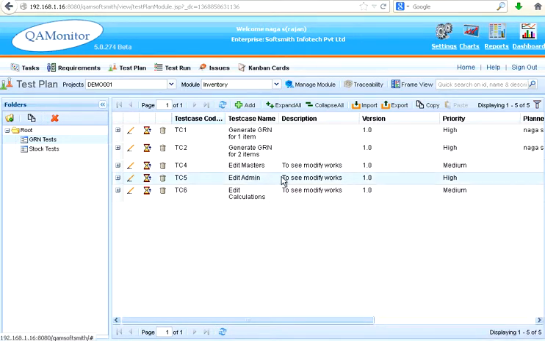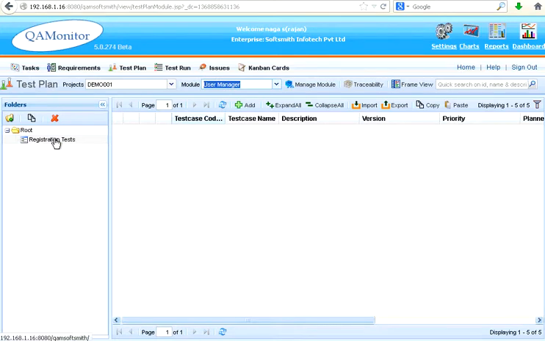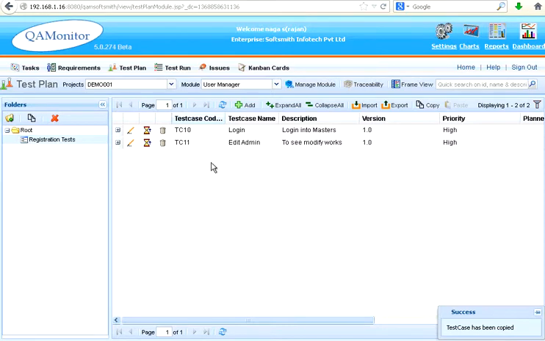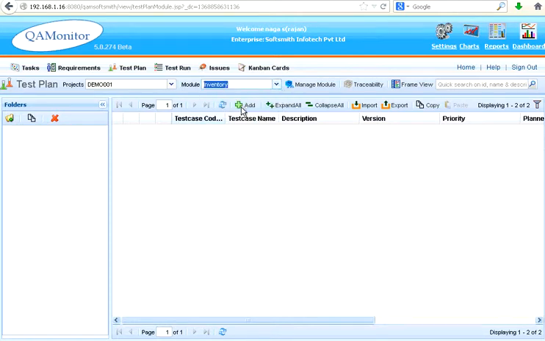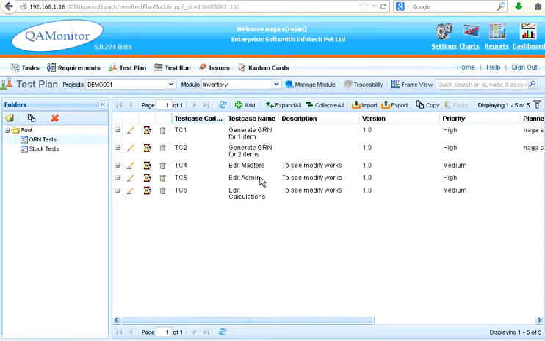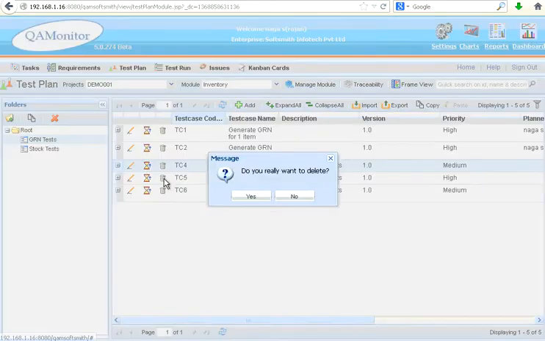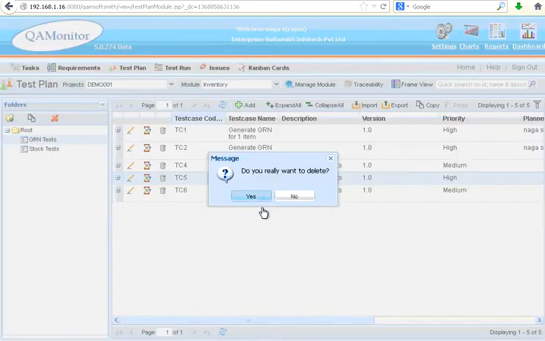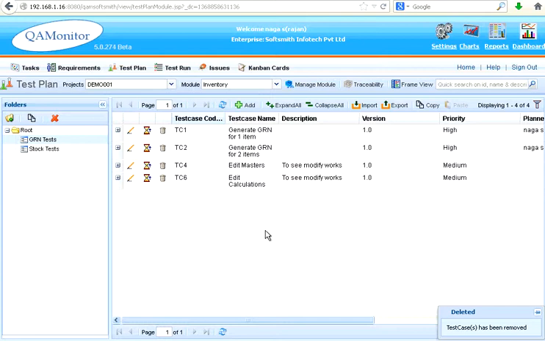Same way, the admin also should move to that particular place: copy, go back to that user manager, then paste it. Since this has been set as auto-generate test case IDs, you are seeing all the test case IDs are coming new. If you set it as manually generated, this test case would have been moved to that particular place. So I remove this also from this folder. This is not required. Delete it. So this way you can move it. This is one easy management of test cases across different business folders.